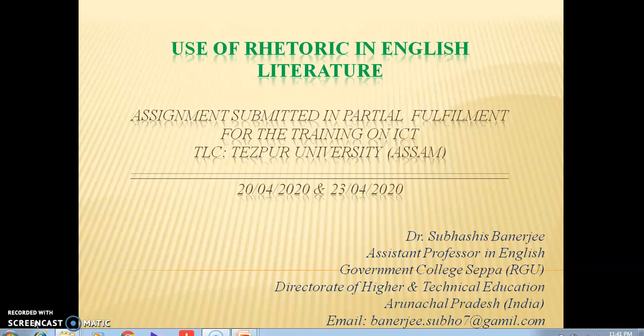Myself, Dr. Subhashis Banerjee, Assistant Professor of English, Government College SEPA under Rajiv Gandhi University, Itanagar. Today's class is on the use of rhetoric in English literature. We'll try to discuss in this small class the definition of rhetoric, its usage in different literary bodies of English literature, and I'll cite a few examples of it so that the students can understand it properly.